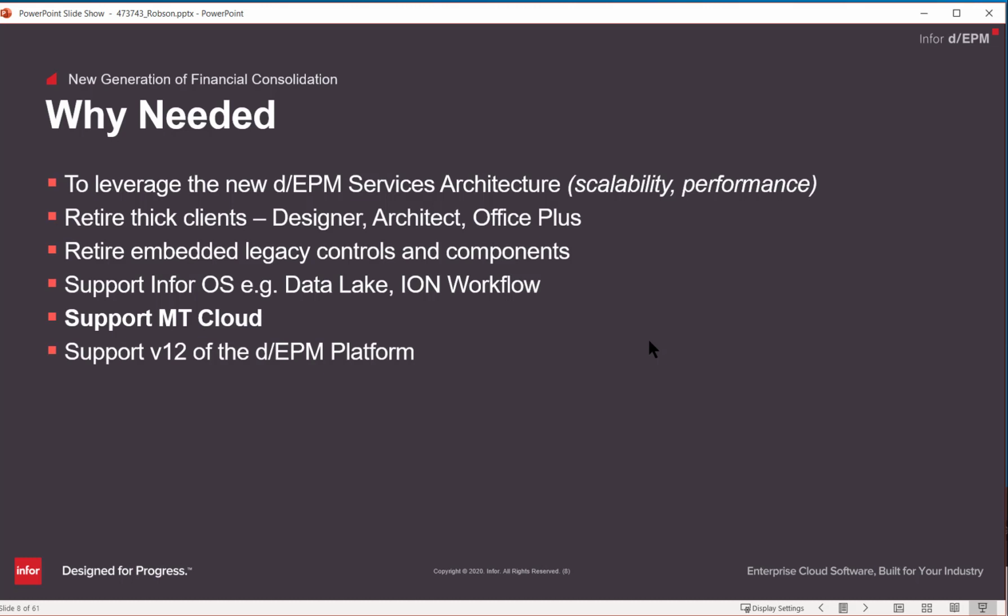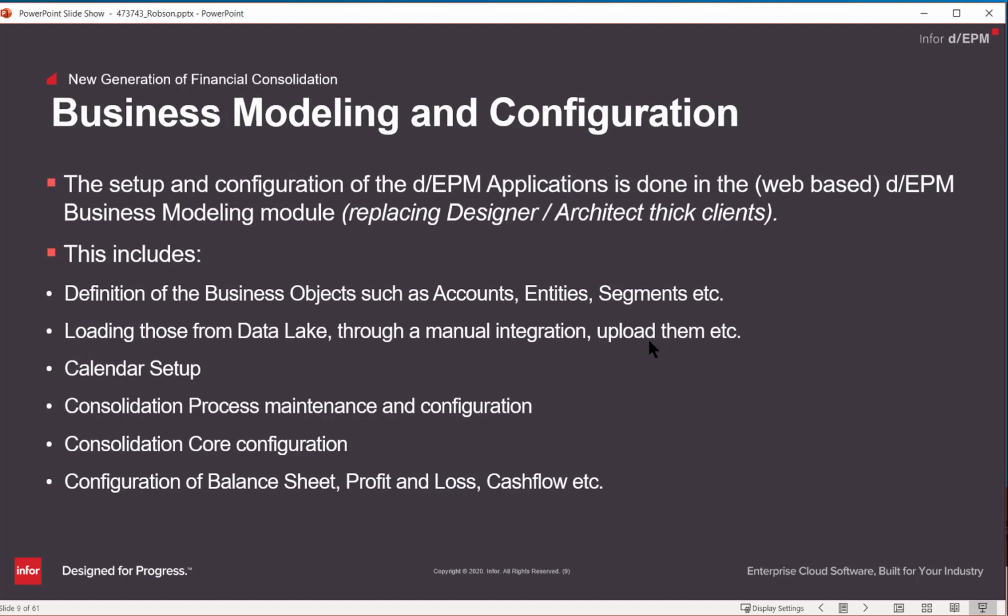We want to support the version 12 platform, so the platform being the technology on which the application is built, because it offers better scalability and performance. And last but not least, we want to retire the legacy thick clients that come with our existing applications, things like Designer and Architect, but also Office Plus, the modeling tools and the Excel integration. The analysts tell us and our clients tell us that they don't want thick clients anymore, so we're replacing those components with web-based technology.